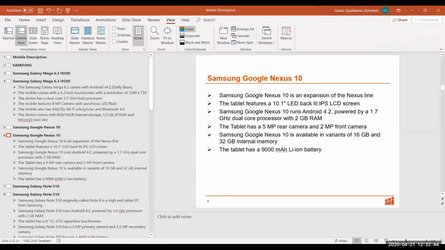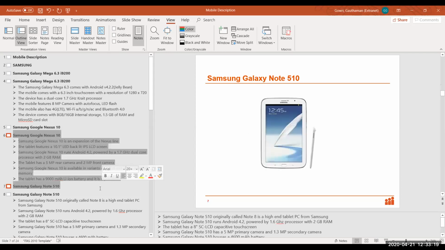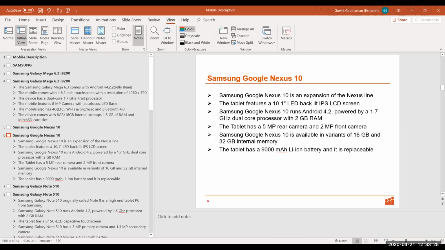Now, if I want to change it, let's say lithium ion battery, and it is replaceable, you can see it is going to get edited right in the slide as well. Whatever you edit in the outline gets edited in the slide as well. Whether it be the heading or the body of the present slide, it gets edited. Whatever you can see over here in the outline section, all these things can be edited. So it's vice versa. It has a connection to your slide as well as the outline.